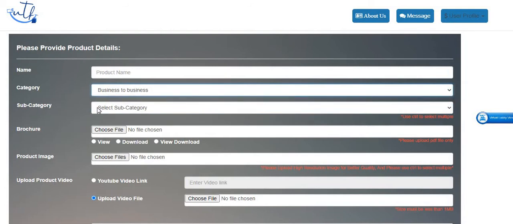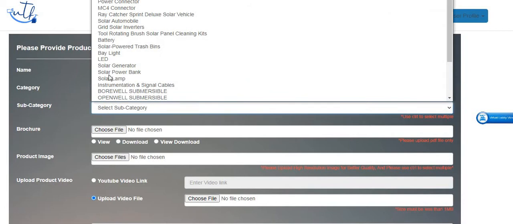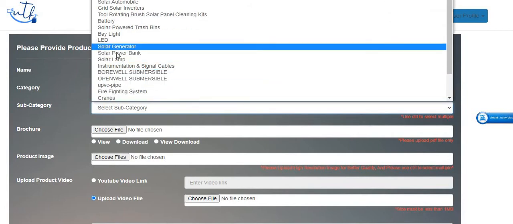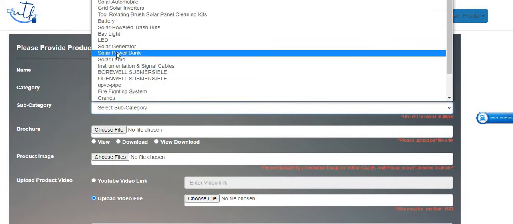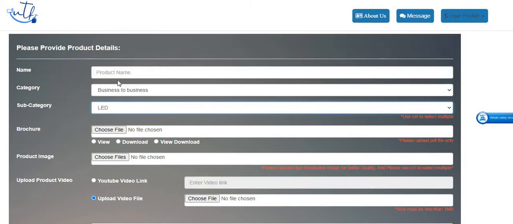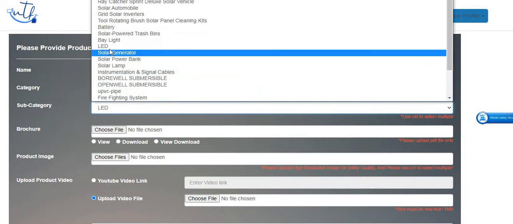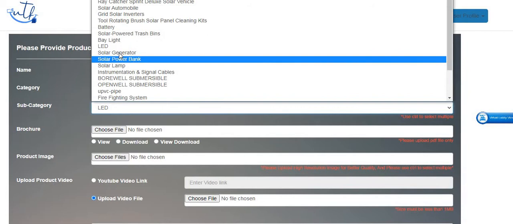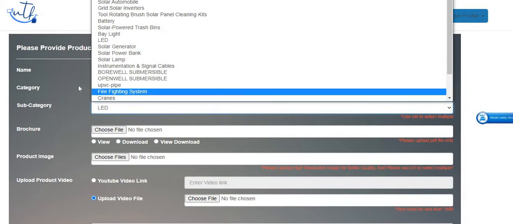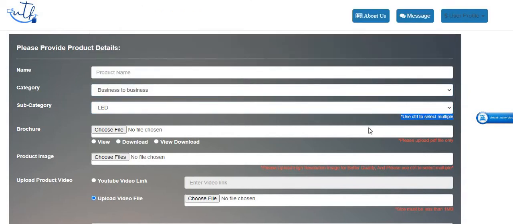Then you can give the subcategory, what subcategory it is. So it is an LED lamp or solar generator or solar power. Since we are getting all the categories from the solar exhibition only, because this exhibition was a solar expo. And if I'm making any electric wire, I can select LED bulb also. I can select LED, solar bank, generator. So it says that you can press control and select multiples.